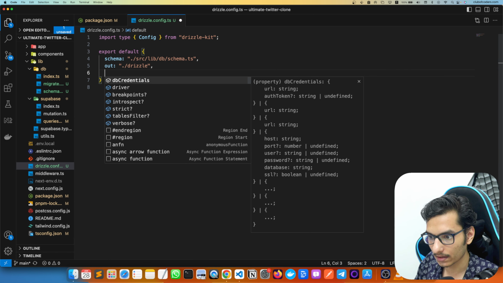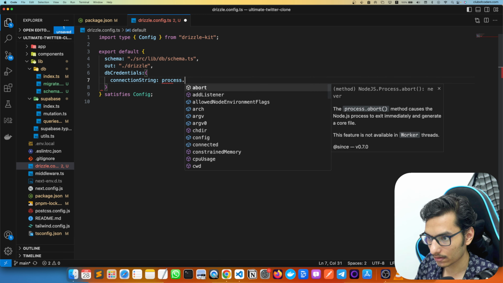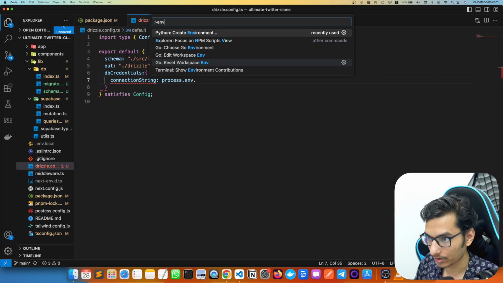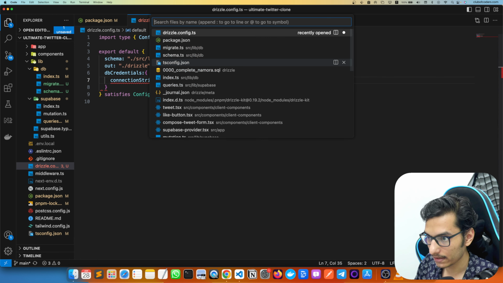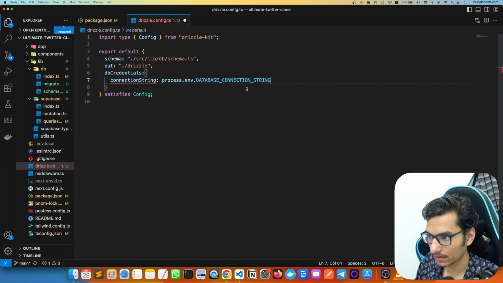Yeah, it is saying DB credentials. Inside DB credentials, we have connection string, which is process.env. What is our connection? Let's go to Command P, if you are on Mac, and if you are on Windows, Control P. env.local. This is our database connection string. So make sure this is hidden, and yeah, the database connection string as a string.